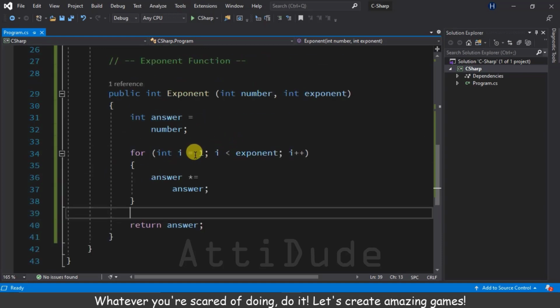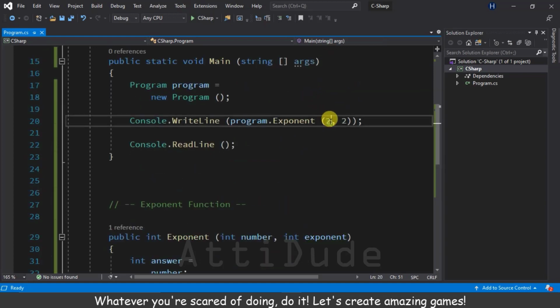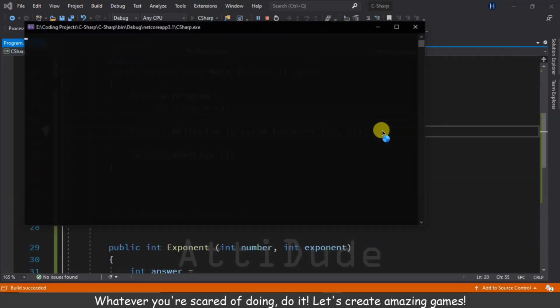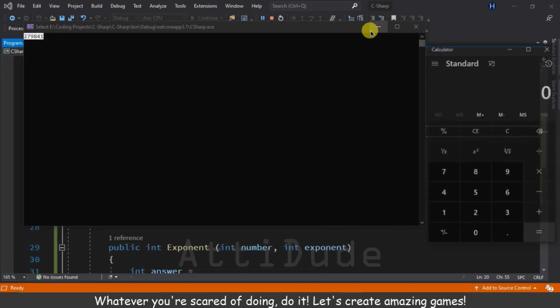But we don't want that. Since we have started I as 1, then we can go until I is less than the exponent, which is going to be 2. We can pass in any number, literally any number. I'm going to type in the cube of 23, 279,841 for the confirmation. We're going to use the calculator.